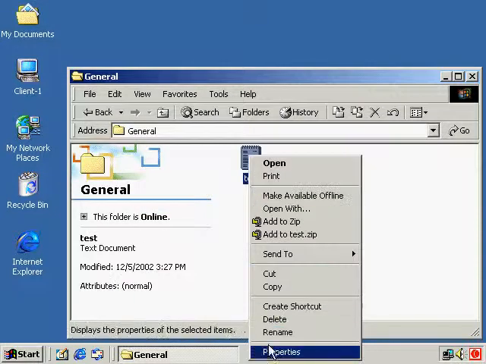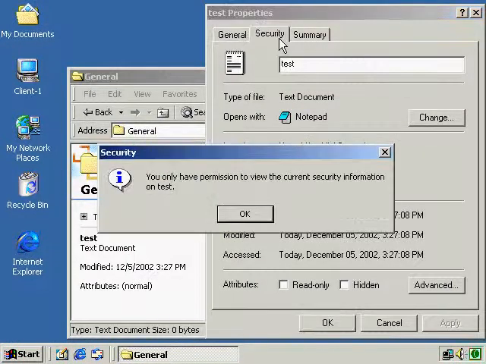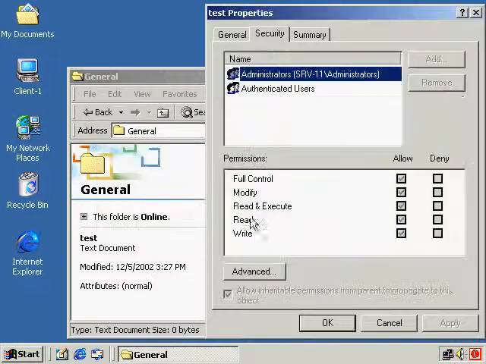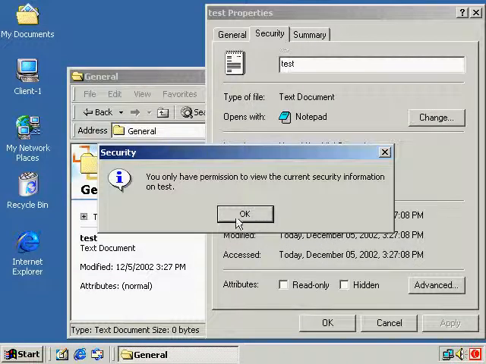So if I right click, go to properties, just like before, then now we're going to go to the security tab. Okay. In case you missed that, let me cancel that and show you once again what that said here. Okay, it says you only have permission to view the current security information on test. So we can only view this information here. Just go ahead and click OK.